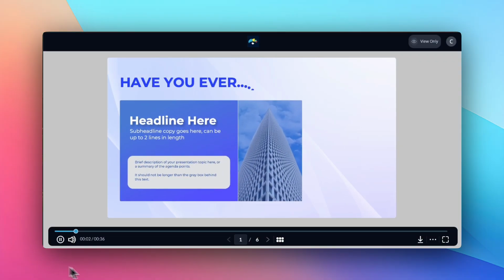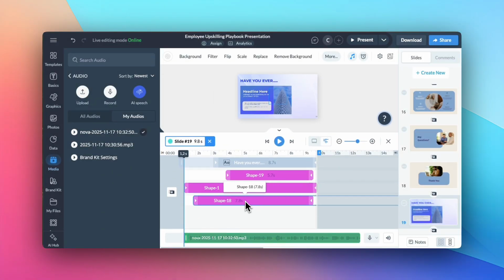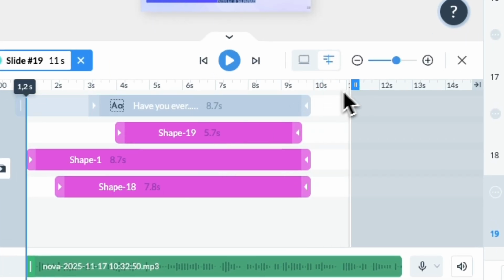Recently, my team created a training and explainer resource for a new feature in the platform. We use the timeline to perfectly sync animations and objects with the voiceover instructions.